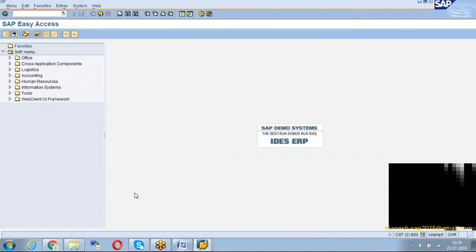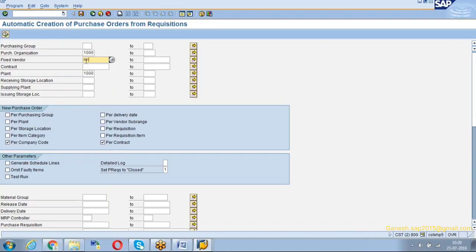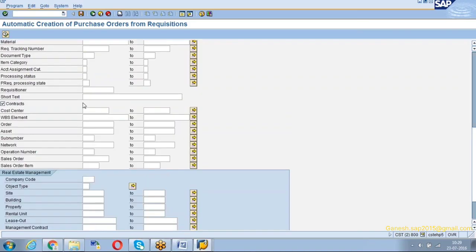In ME59N, we can keep different parameters as input parameters. For example, you have given the purchasing organization and plant. If you want to create only for a fixed vendor, then you can give that vendor code as an input. Then the system will create POs only for that vendor. Okay. If you give purchase requisitions as input, the system will create only for those purchase requisitions. Like that, whatever different kinds of input parameters you give, the system will create the respective purchase orders. Okay.